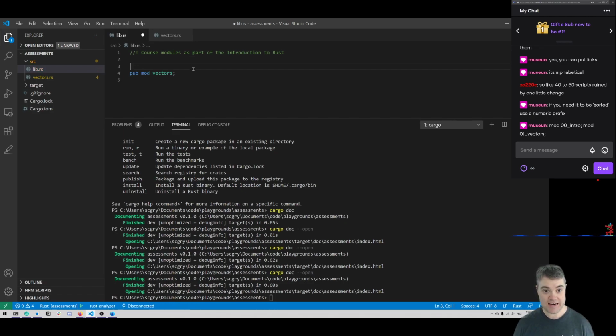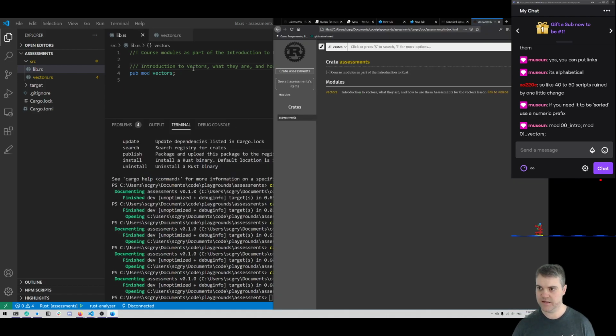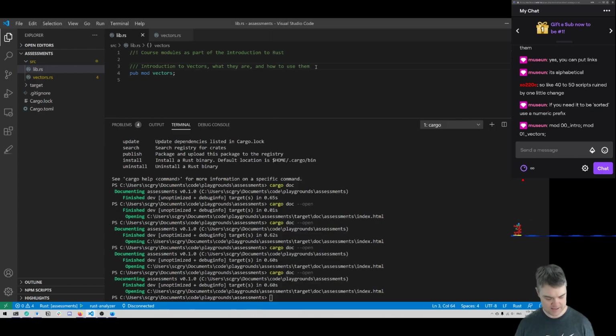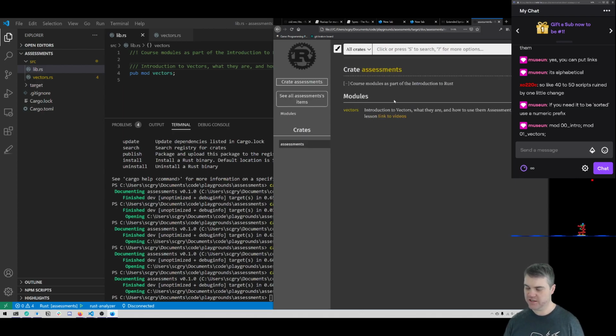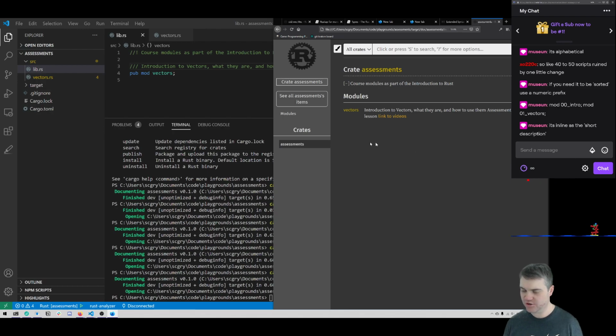So if I do, now I can also do a description for this, like introduction to vectors, what they are and how to use them. So if I do that, oh, interesting. That doesn't show above them, sort of like what I was expecting. That shows as part of, like, to the left of it. It's inline as the short description. Yeah, I see that now.